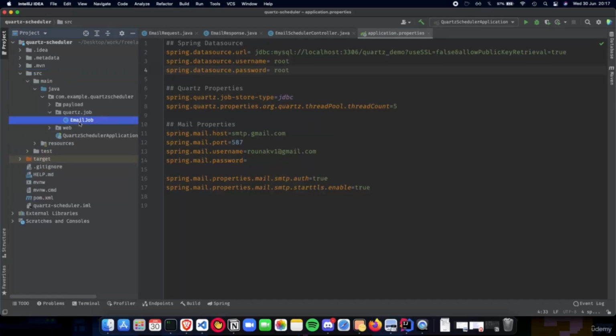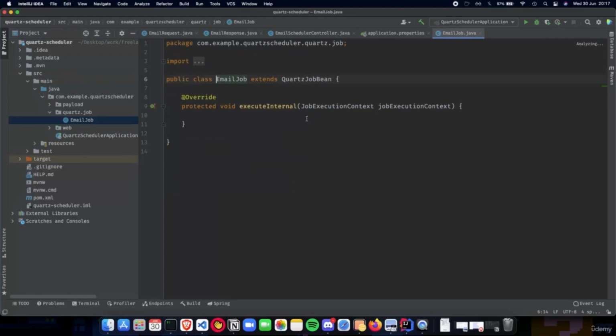So we have an email job which we need to fill up. Basically we need to tell the application what happens when a Quartz job gets triggered. When it gets triggered, it goes inside the execute internal method, and this gets invoked whenever the time comes to it.